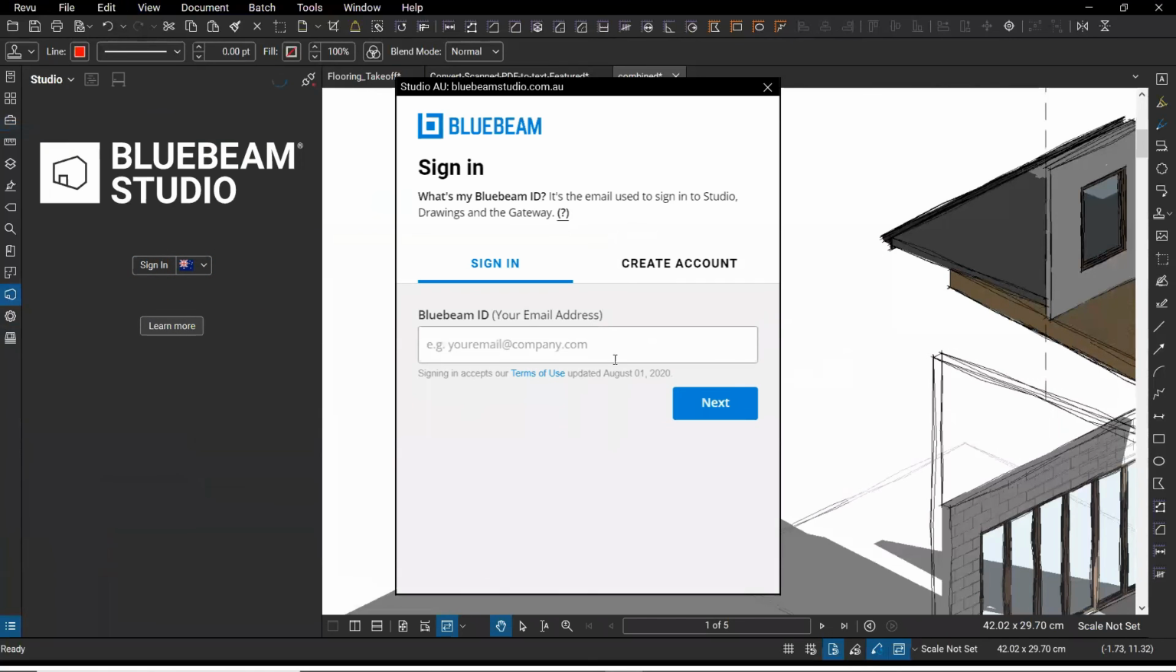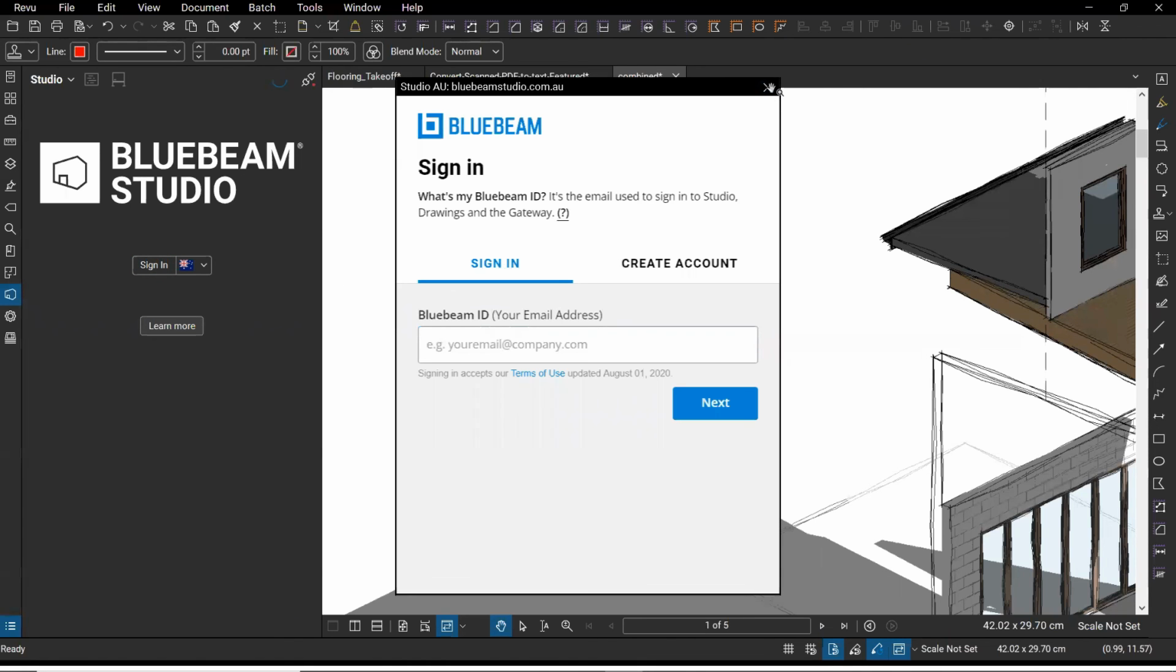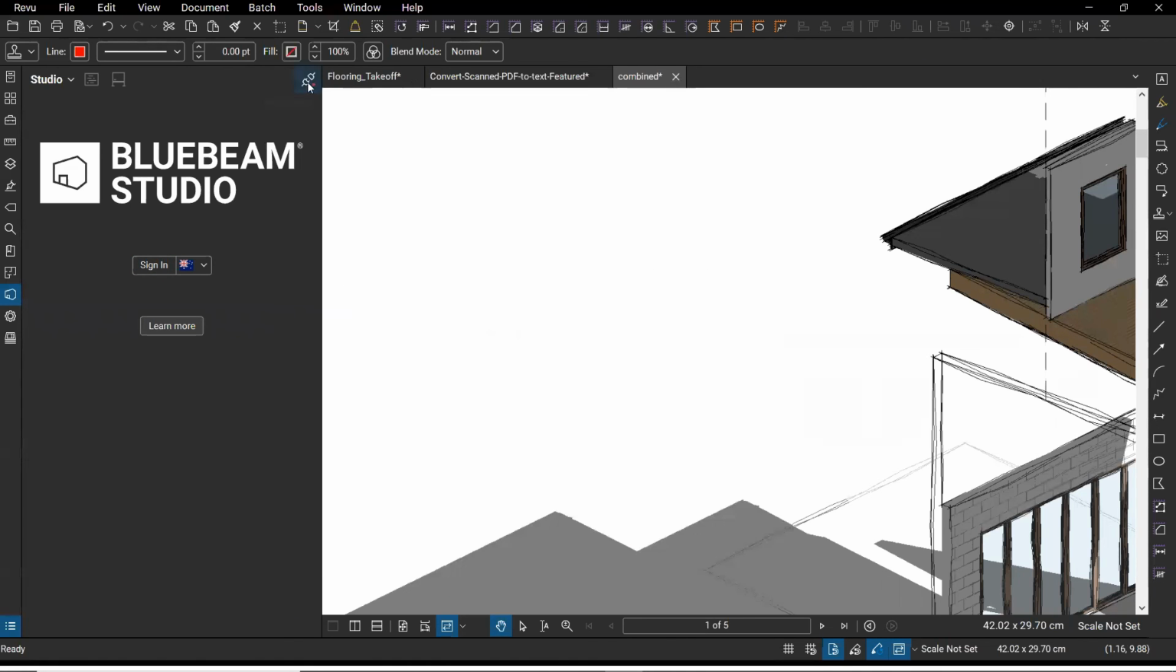We can sign in. Tell me it hasn't forgotten all my information. It should just do this automatically. I won't worry about it now. I don't want to really show everyone my email and password. It should just sign in automatically, but it hasn't done that.